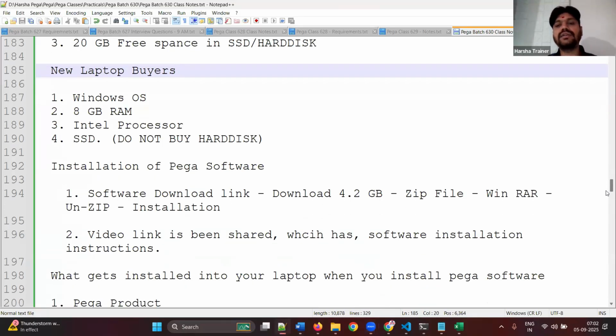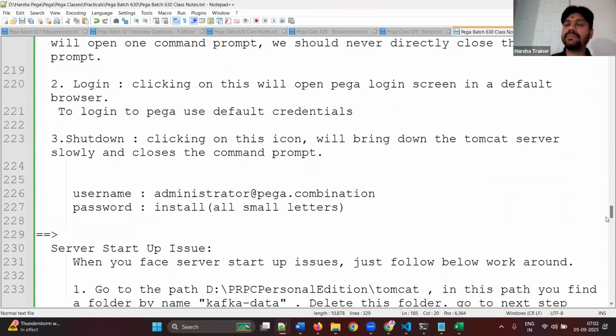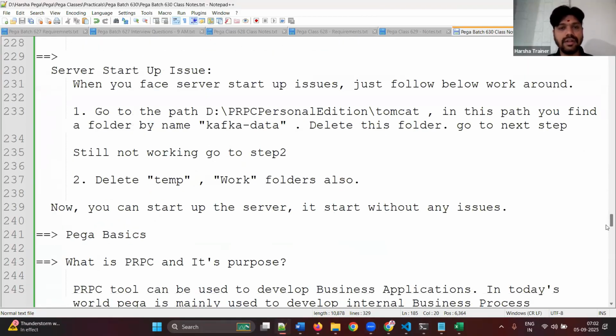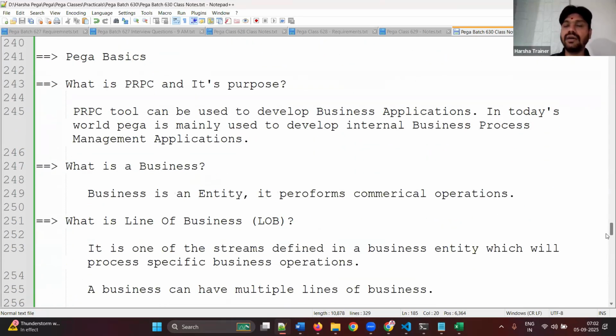So like yesterday, what I was telling about Pega installation and all, the startup, login, shutdown process. And if you have any issues during the startup, you can follow this document where some workaround process is mentioned. You can follow that. Definitely, you will be able to start the Pega software. Okay, next.